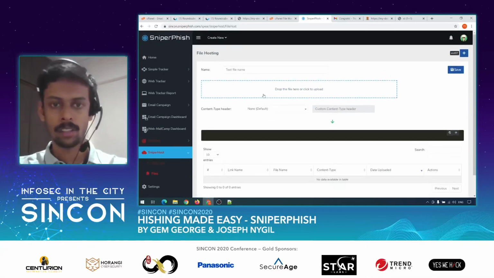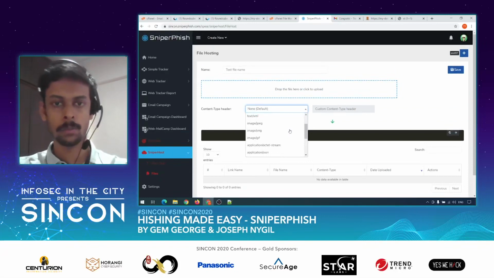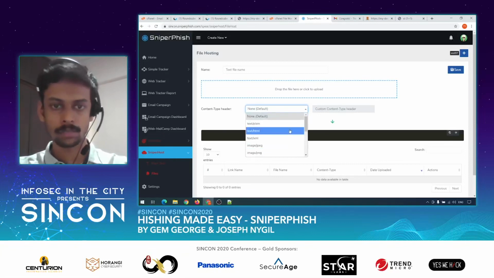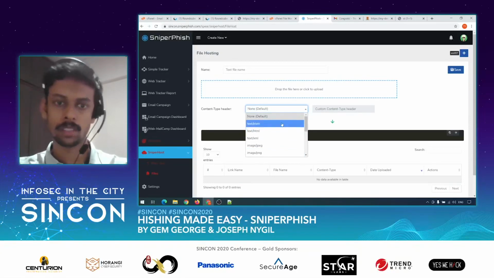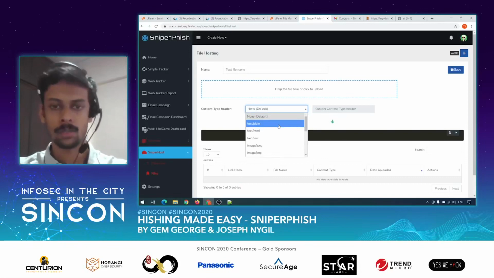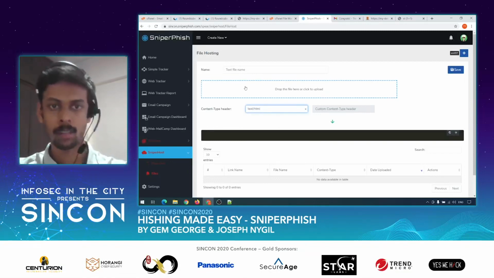Additionally, if we are uploading any files here, we can also select a corresponding content type header. For example, if we are uploading a plain text file, we want a direct plain text link. We can use the file here as text/plain. For example, if we want to perform a quick spear phishing attack using a plain HTML file, and you don't have any option to host the phishing website, you can select text/html and upload it here directly. So it will generate a download link.